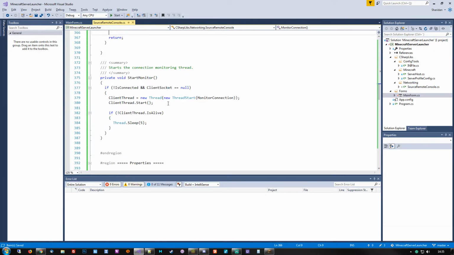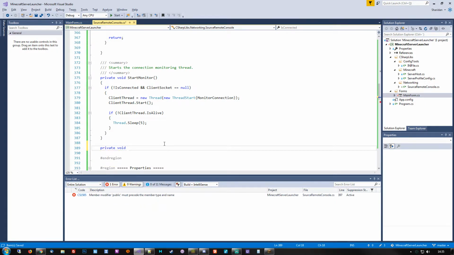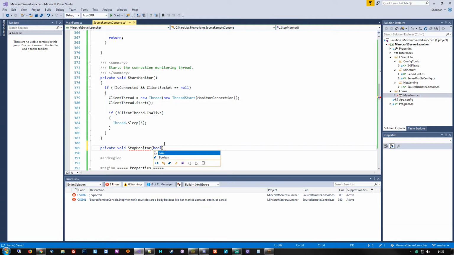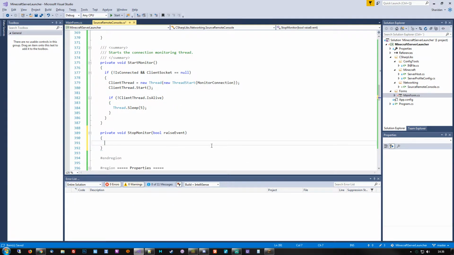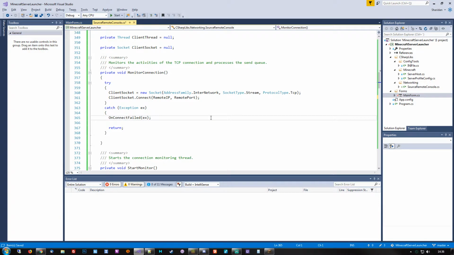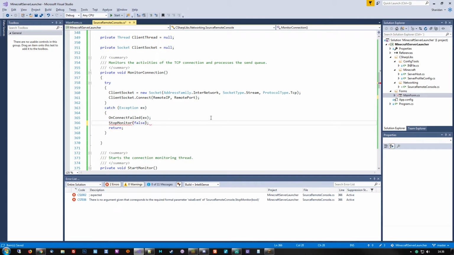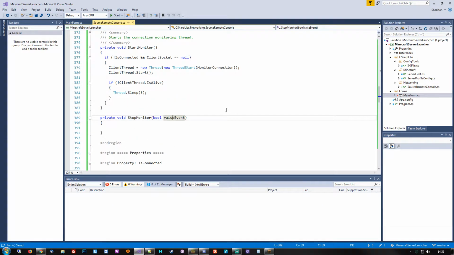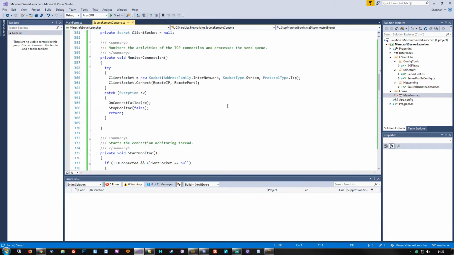So to do some cleanup, we will go down here and do another, and we should call this stop monitor, and then we'll put in a flag that indicates whether we need to raise the disconnected event. Alright, right here we are already raising an event which will contain the error if one occurs. So when we do the stop monitor here, we definitely don't want to raise the disconnected event. Alright.